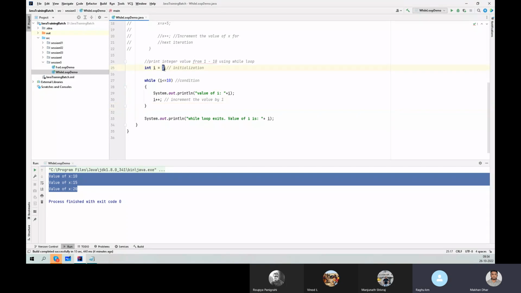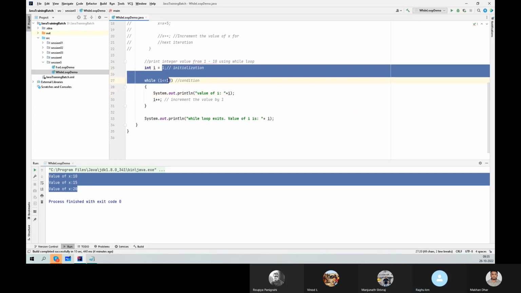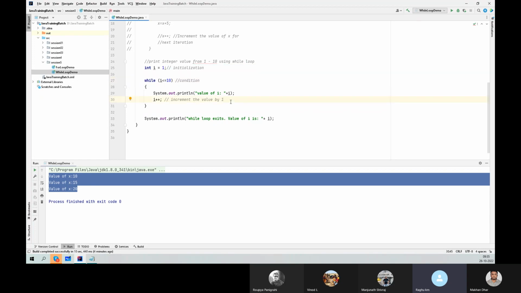So first it will check. It will go till 11. It will print 1, 2, 3, and it will go till 11 because you have given till 10. But at the last, it's going to add one more. What about this value? How much will you get here? 11.